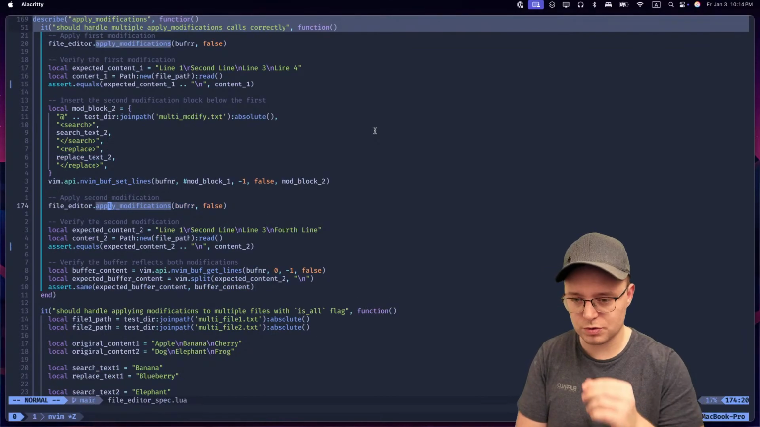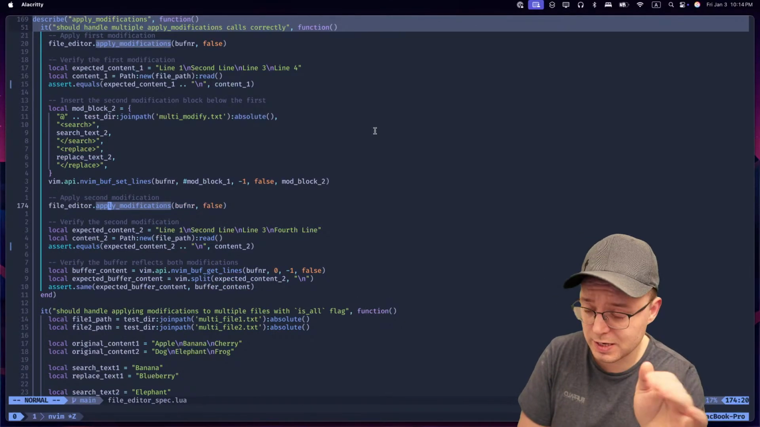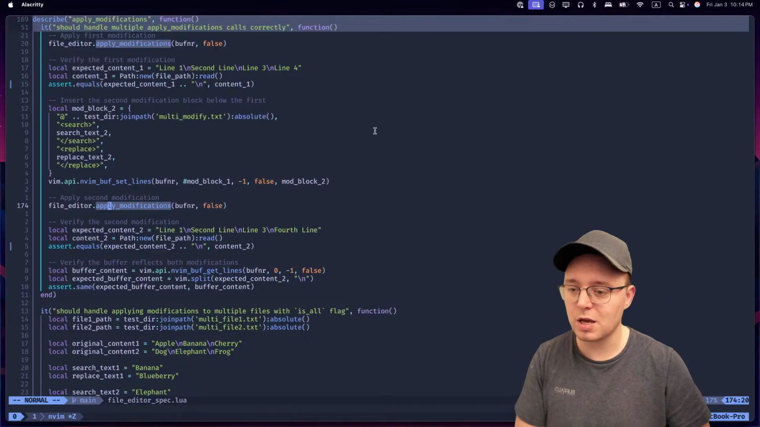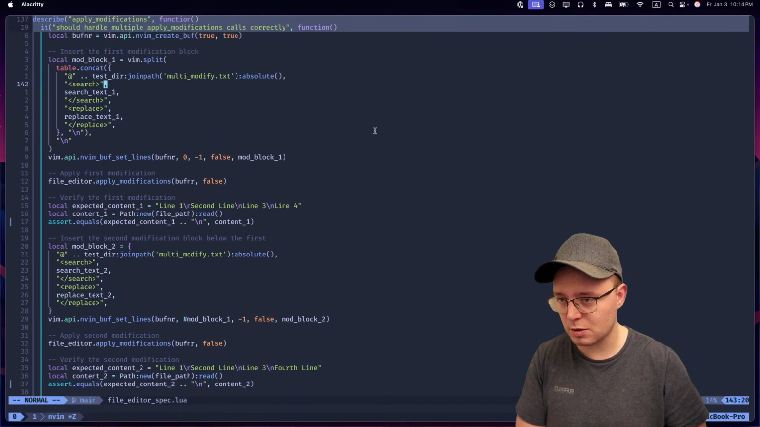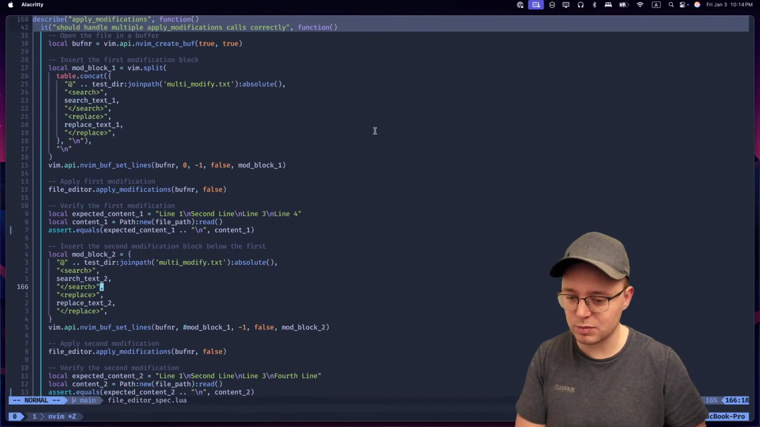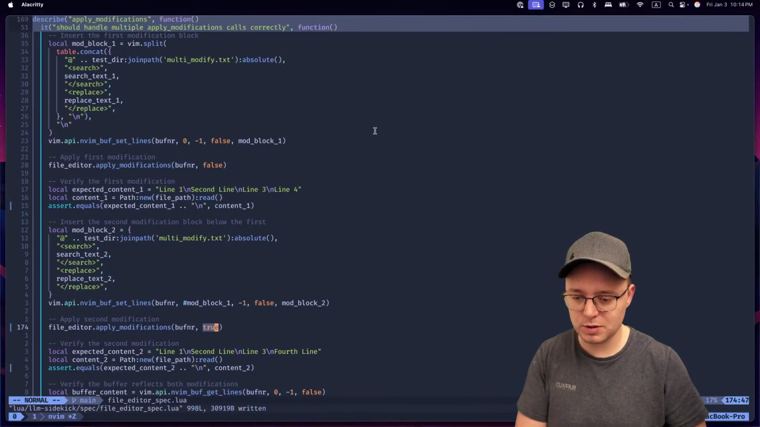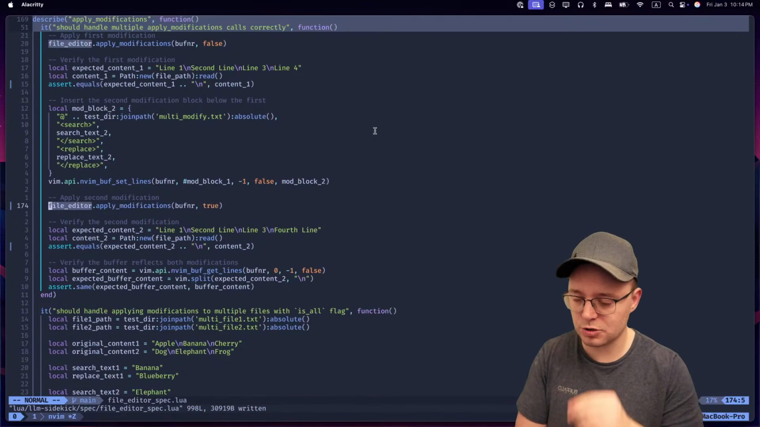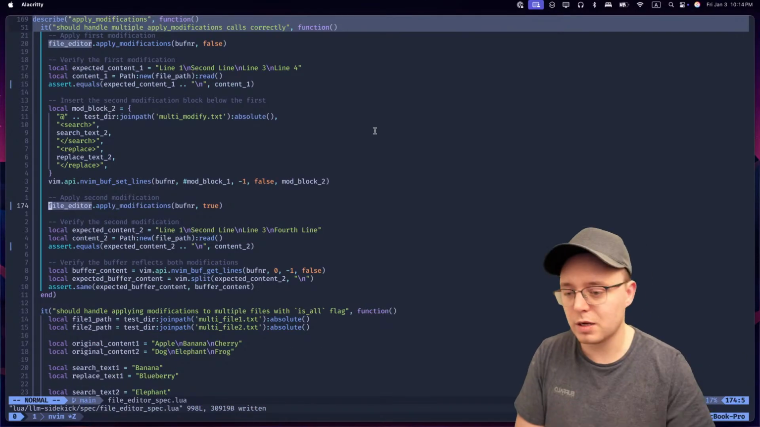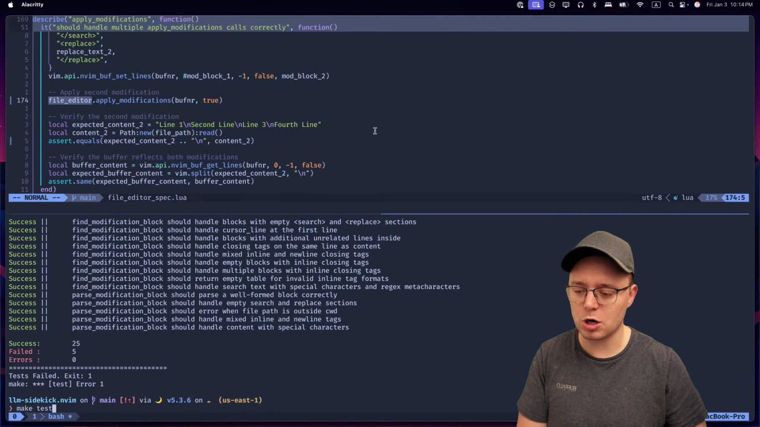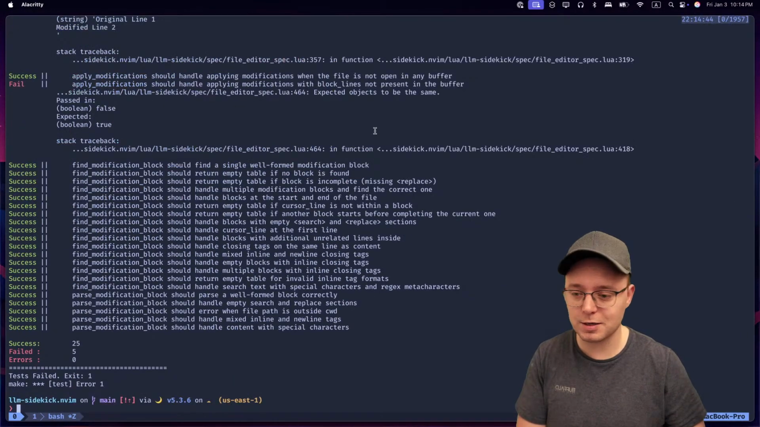And I don't think the cursor is anywhere near close to that apply modification. The cursor is probably on the first block, not on the second block. So if I just change this, because this will apply all the modifications that are present in the buffer, it should just probably work. And it did not.